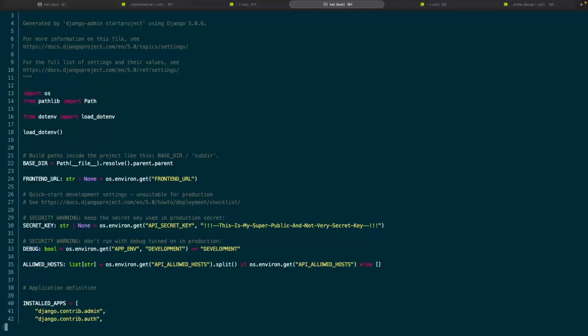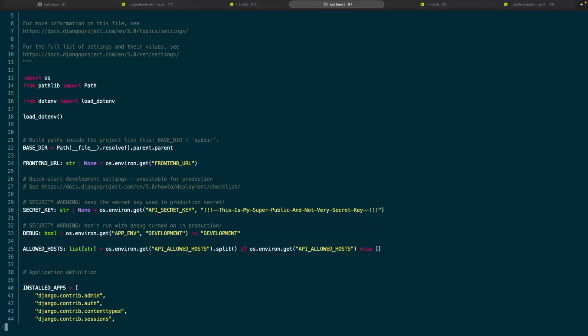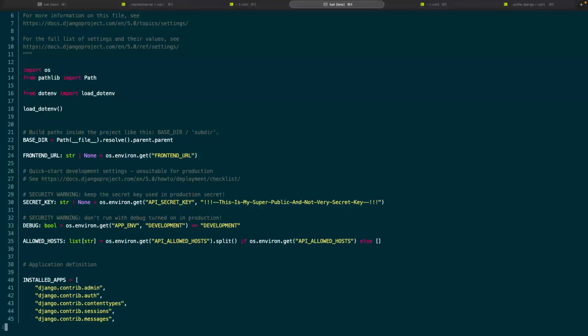If the app env is development, it will be on, and if the app env isn't set, it assumes it's development. That's a really bad way to do it because you're essentially defaulting to an insecure setting rather than a secure setting.